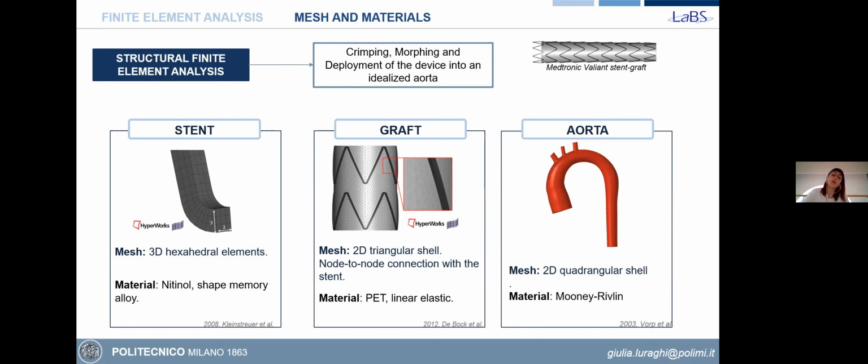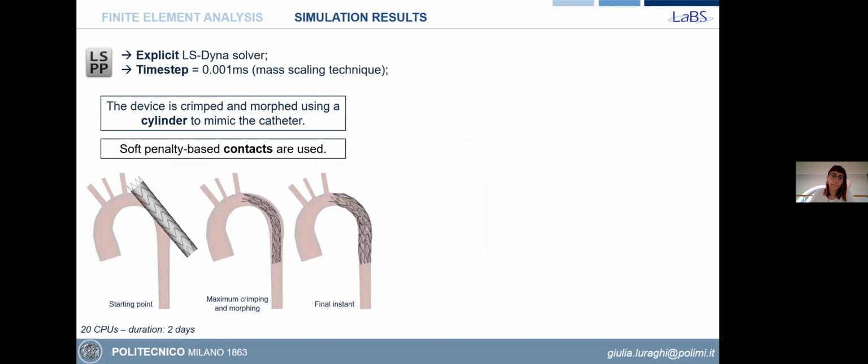Finally, we have the aorta. We have this aorta geometry from literature, and we discretize it with quadrangular fully integrated shell elements, and we use an incompressible hyperelastic material, the Mooney-Rivlin material law, to model the soft material of the aorta. For this simulation, we use a commercial software named LS-Dyna, which is part of the ANSYS package. It's a finite element solver, and for this case, we use the explicit solver.